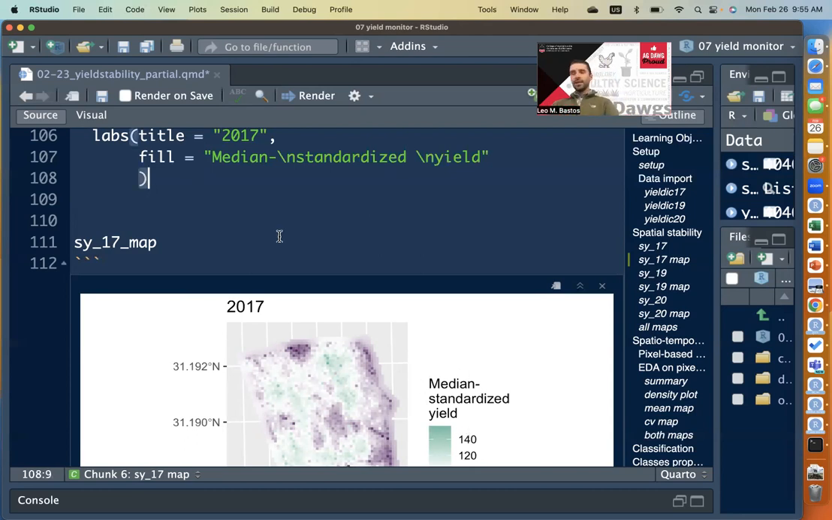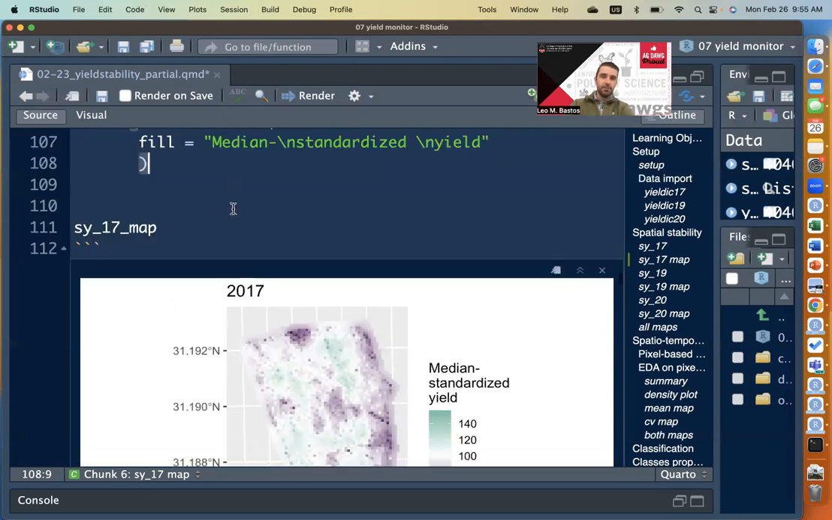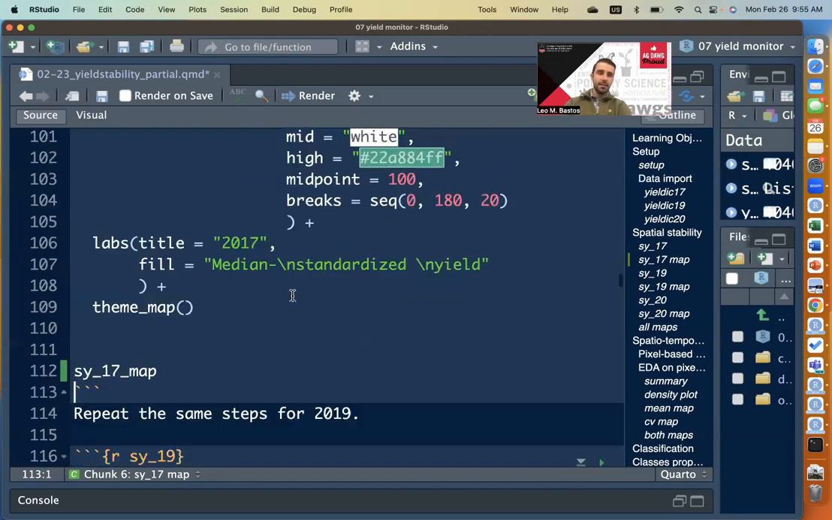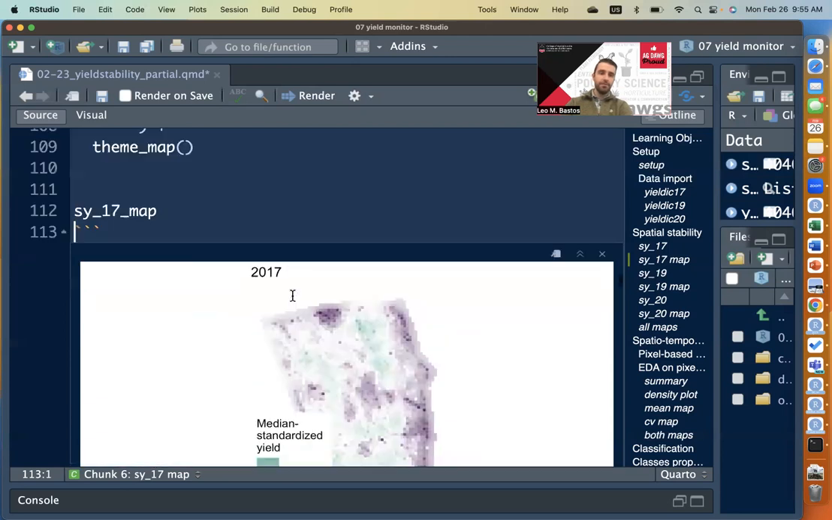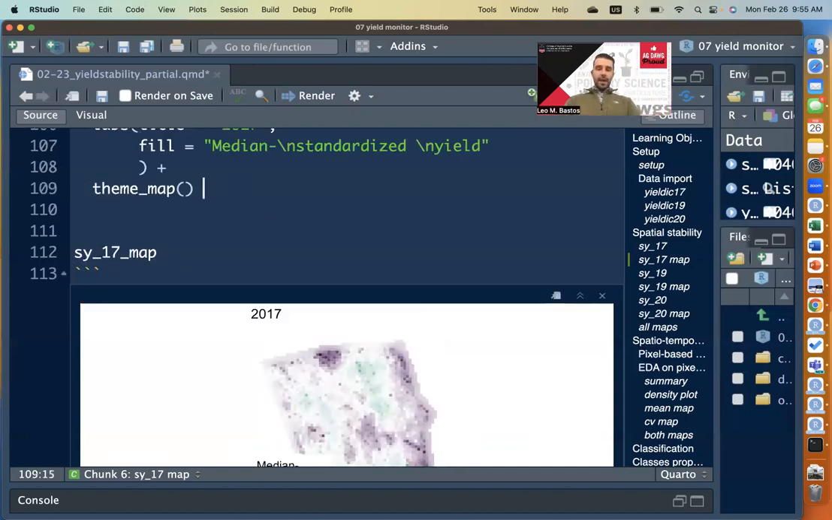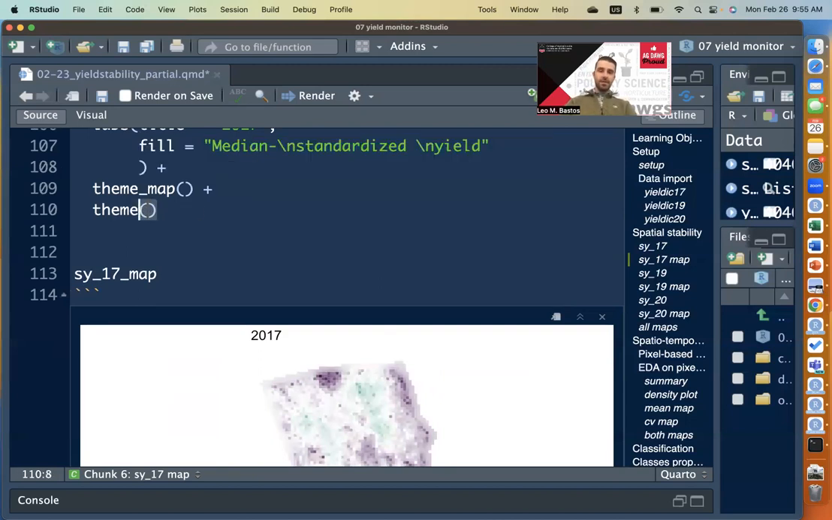All right, two last things. I want to change the theme, so I don't want to have the axis text here in this background. So let's add a plus and change it to theme underscore map. That makes things very clean, like we would want for a map. And then lastly, I want to change the legend position to be on the right side. So we add a plus, call the theme function. We have this argument called legend dot position equals right.